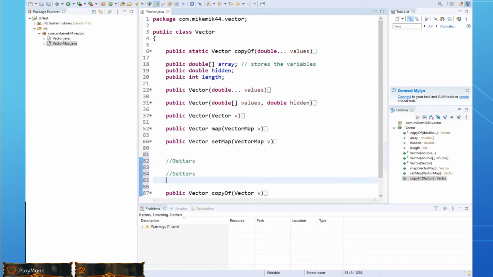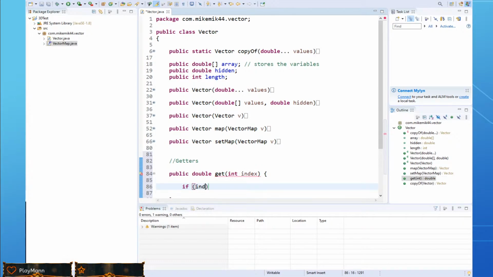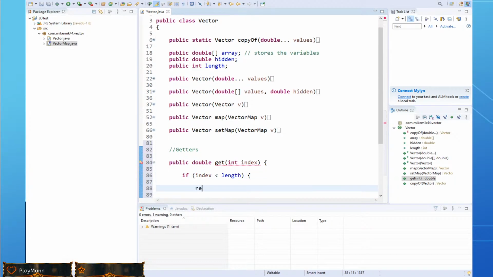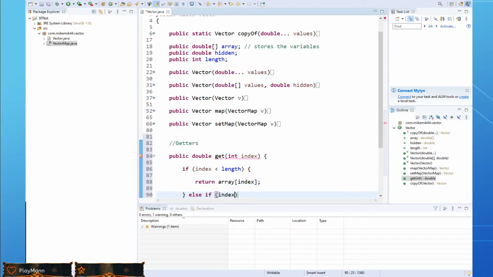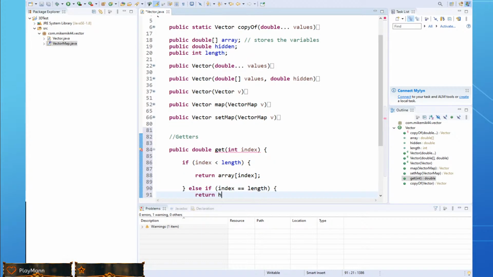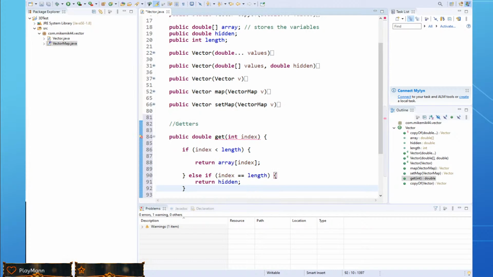And also our setters. Extra methods. Okay. So our getter is going to be pretty simple. You're just going to provide the index. If index is less than array dot, well, we don't even need to say that, we could just say length, then we could just return array of index. Else if index equals the length, we want to return the hidden. We could do that, but I want to put hidden separately. So otherwise, we're just going to return 0.